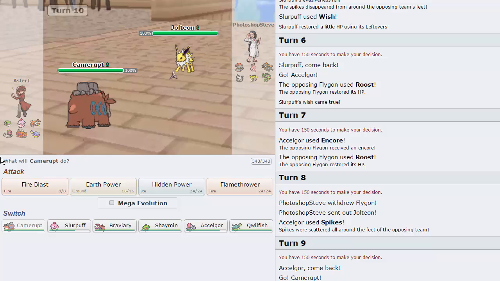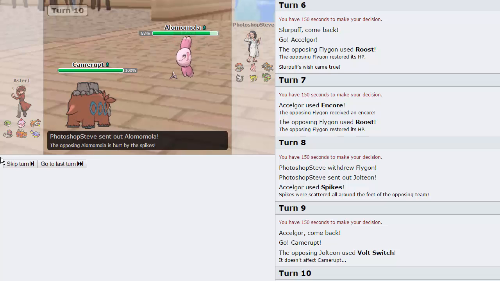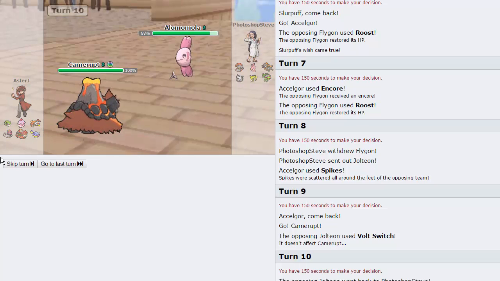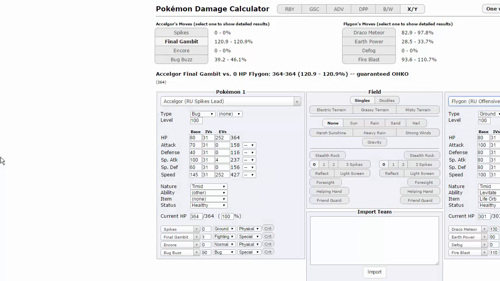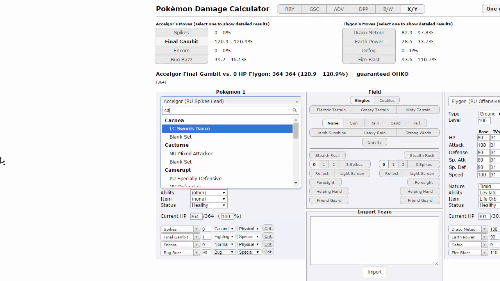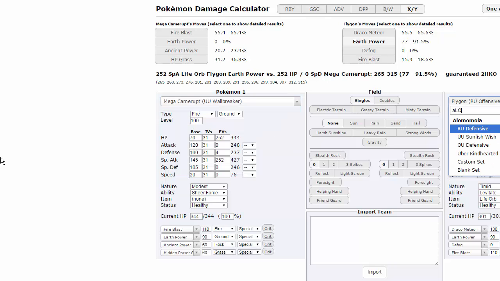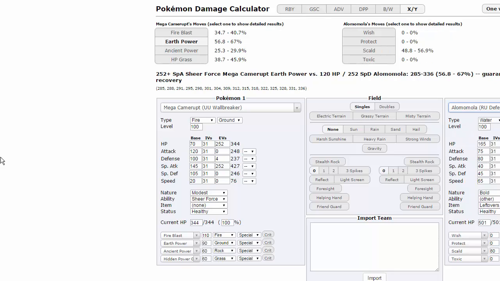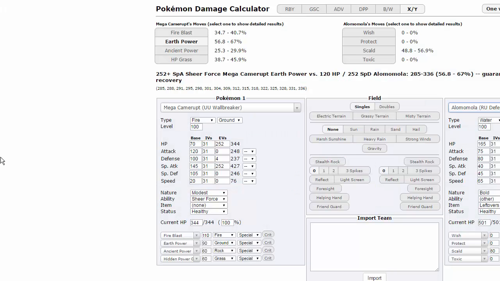Okay. Awesome. I mean, he can go Alomomola, but that thing gets blown back by an Earth Power. But we hit him with an Earth Power. Really? Doesn't Earth Power do a lot? Scald doesn't do that. Hold on. Camerupt, Wallbreaker versus Alomomola, the standard set. Are you defensive? Earth Power does 56 to 67. Yeah, I'm going for it. His Scald does like half.